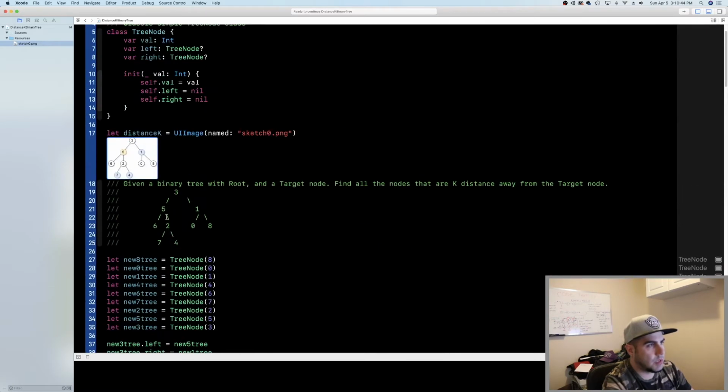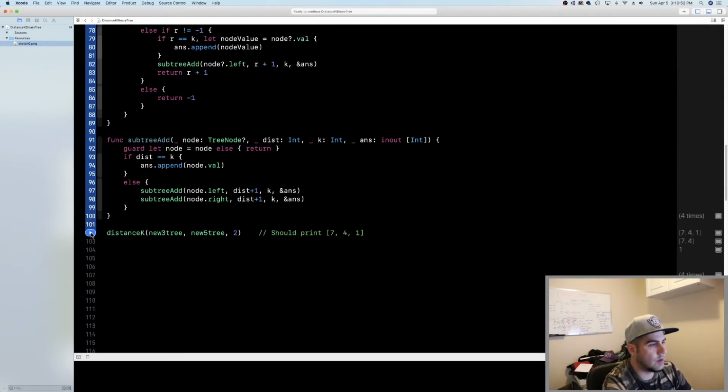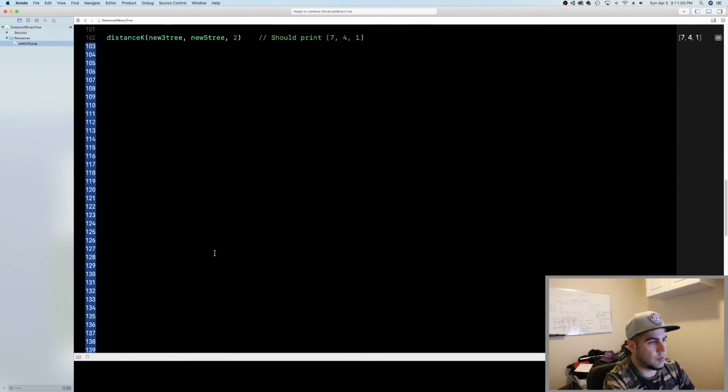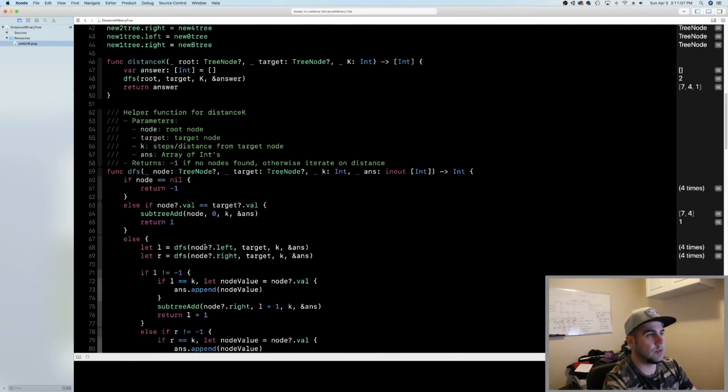Because of this tree, 5 and K 2, we should get 7 4 1 as our result. So if I run this distance K function, there it is, 7 4 1. Okay, so this is how to solve it on LeetCode using Swift.